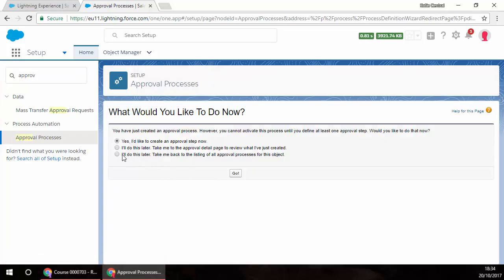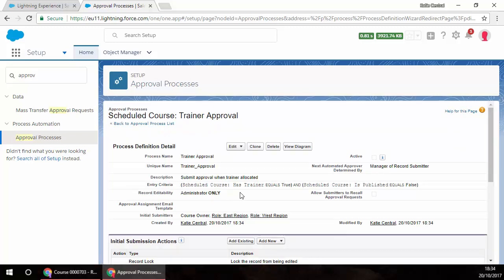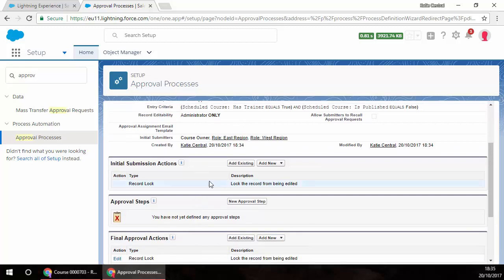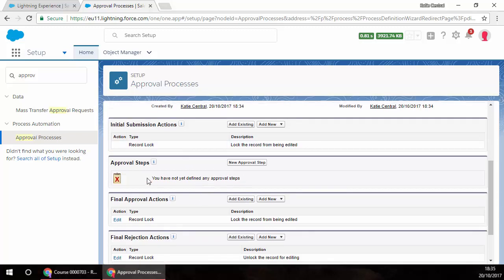So let's now look at what we've done so far. So let's have a look at what we've just created so we can see where we are. So we've created the process, given it some entry criteria, and said who can edit it. And now we're going to have some submission actions. So the initial submission action is to lock the record, and then we need to create an approval step. So we have to have this approval step. So let's add that in.